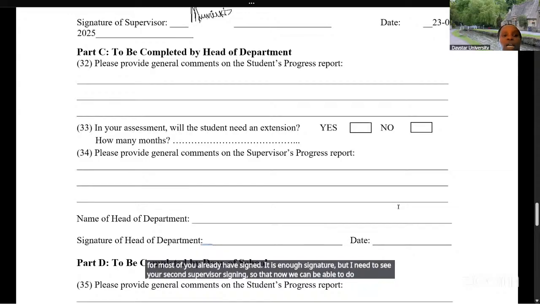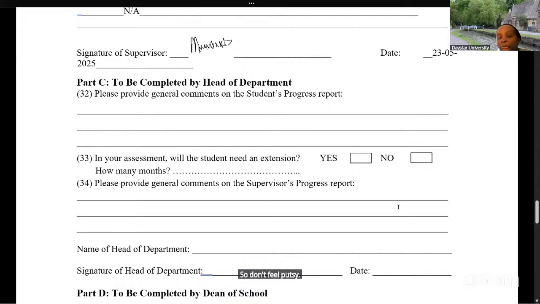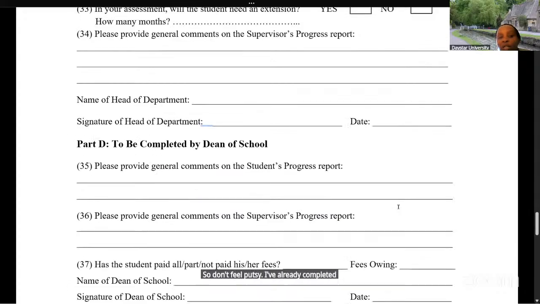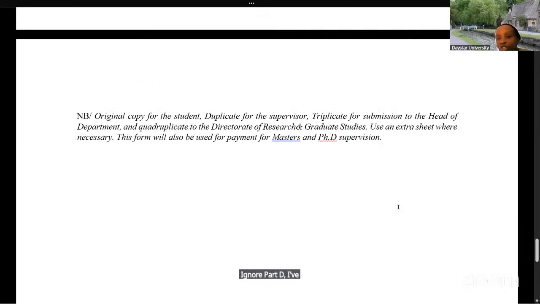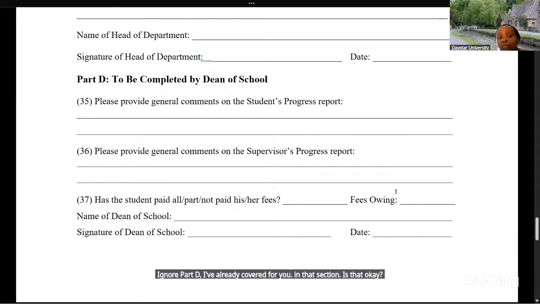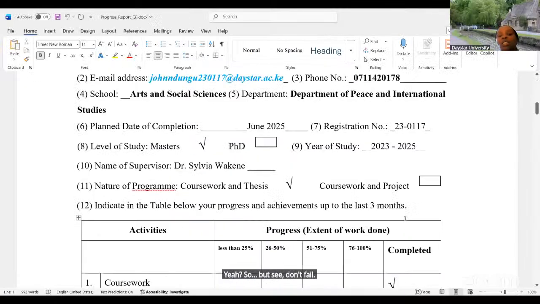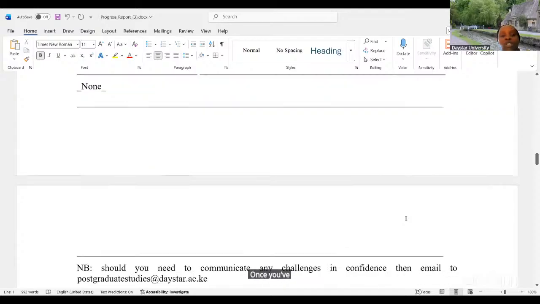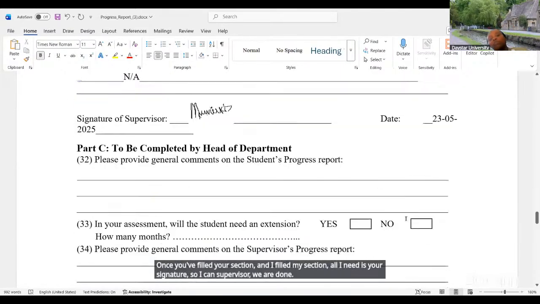Don't fill here because I've already filled. So don't fill part C. I've already completed most of your part. So ignore part C, ignore part D. I've already covered for you in that section. Is that okay? Yes. So part C don't fill, part D don't fill. Once you filled your section and I filled my section, all I need is your signature, second supervisor, we are done.